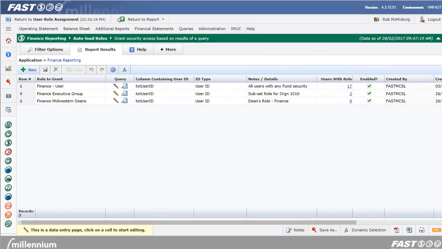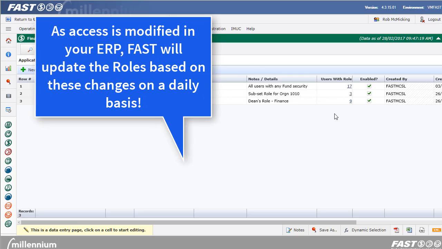And one final note on the use of the auto-loading functionality. As soon as any roles are added, deleted, or modified, FAST will automatically assign or remove any access relating to those rules. FAST also runs a job once a day, probably at your institution it's going to happen overnight, where it's going to look at your institution's ERP, empty the roles, and repopulate them based on the rules set up.